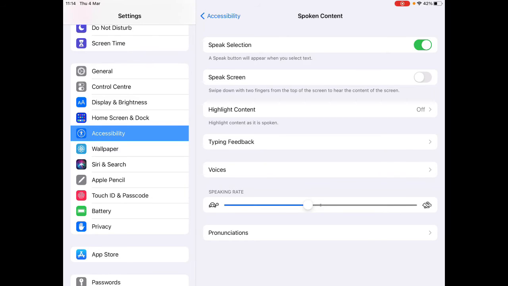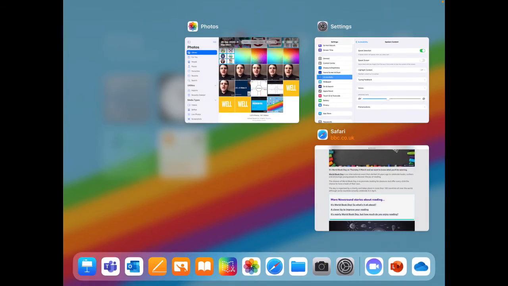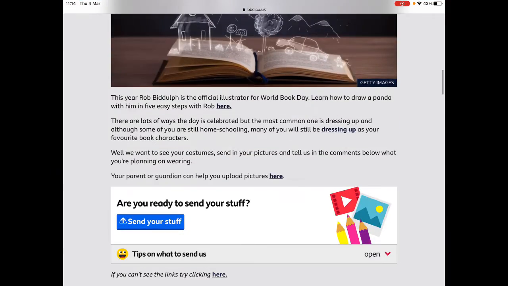So it's very, very simple. You turn on speak selection, choose your voice, choose your speaking rate, find what it is that you're wanting read to you. You just tap it, hold it in until you get the word speak there. You can do as much of the text as you'd like, and then press speak. And it works on basically every app, okay?